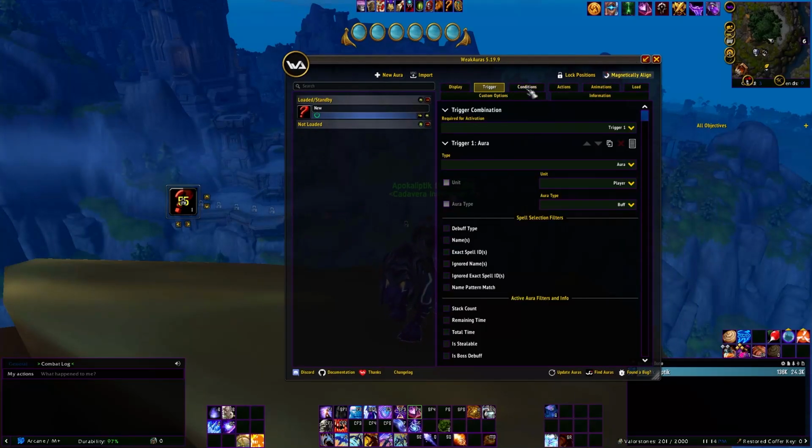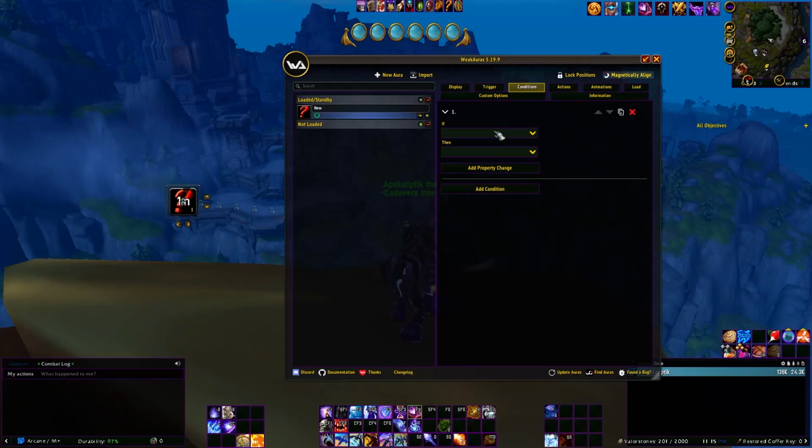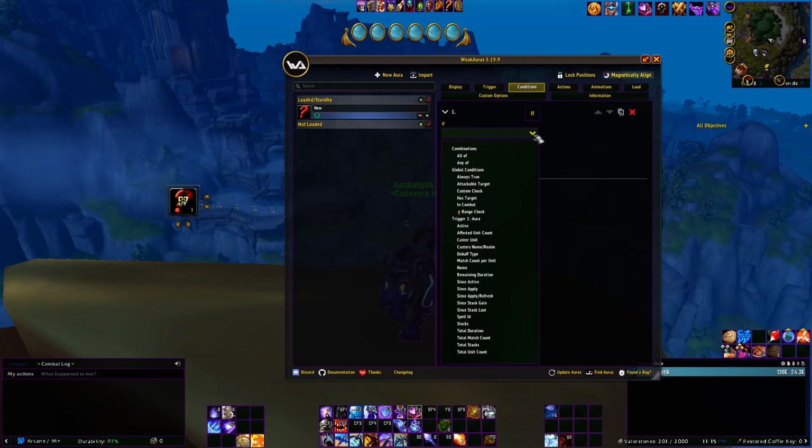Last video, we went in depth on the Trigger tab, which is arguably the most important and convoluted and complex tab that you will have, but we have survived, moved on, graduated, and we are ready to add some custom conditions. So, what exactly can we do with the Conditions tab?